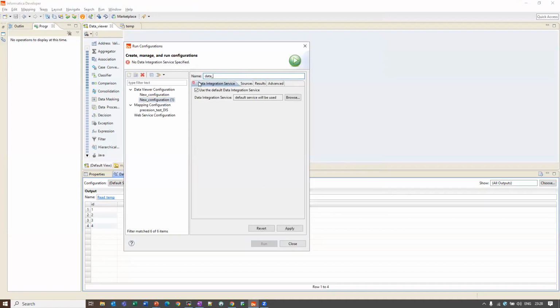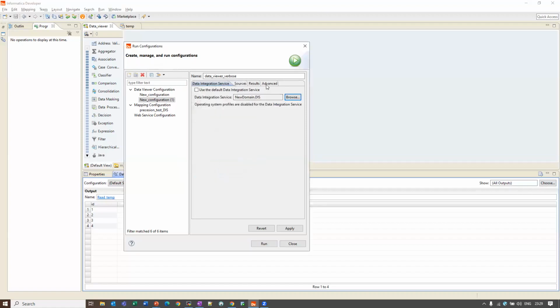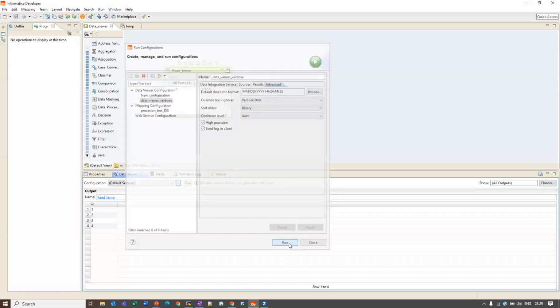Data viewer troubleshooting purpose. And you need to go to the advanced option and change the settings. First, we need to select the DIS. If you don't want to use the default DIS, you can browse and select the DIS which you want to use. Once the DIS is selected, we can go to the advanced tab and set it to verbose initialization or verbose data. Click on apply and click on run.